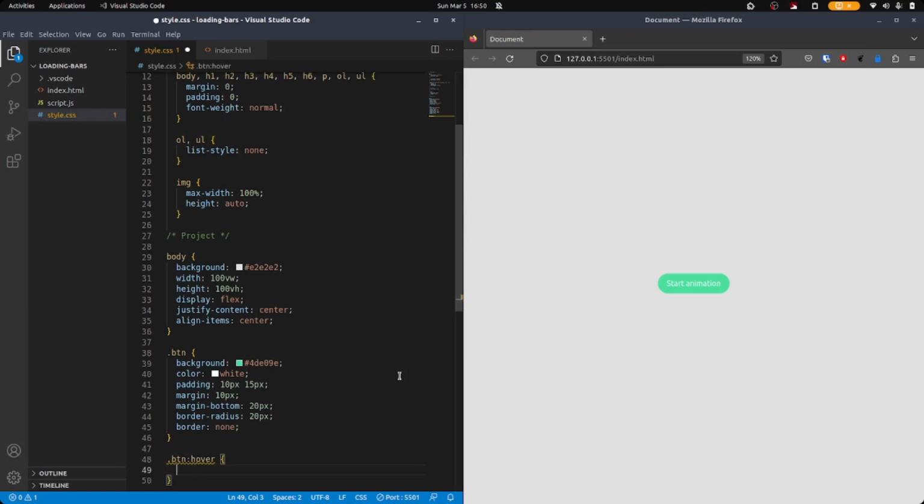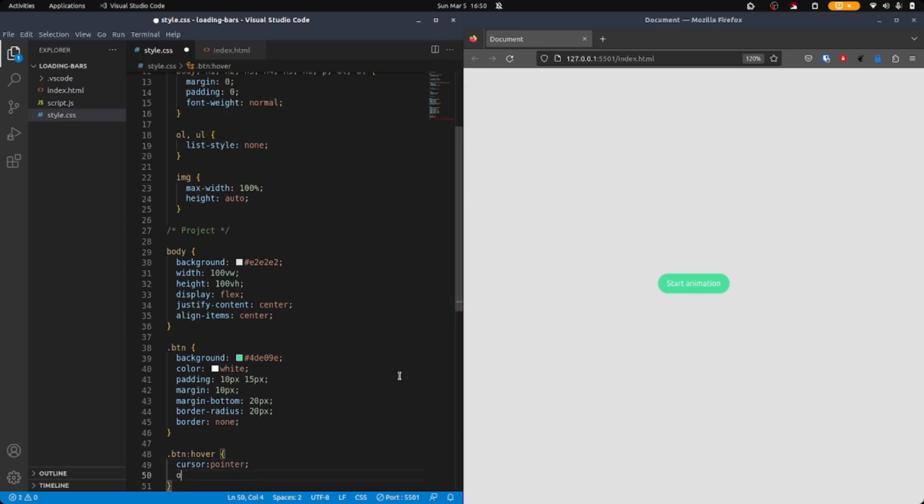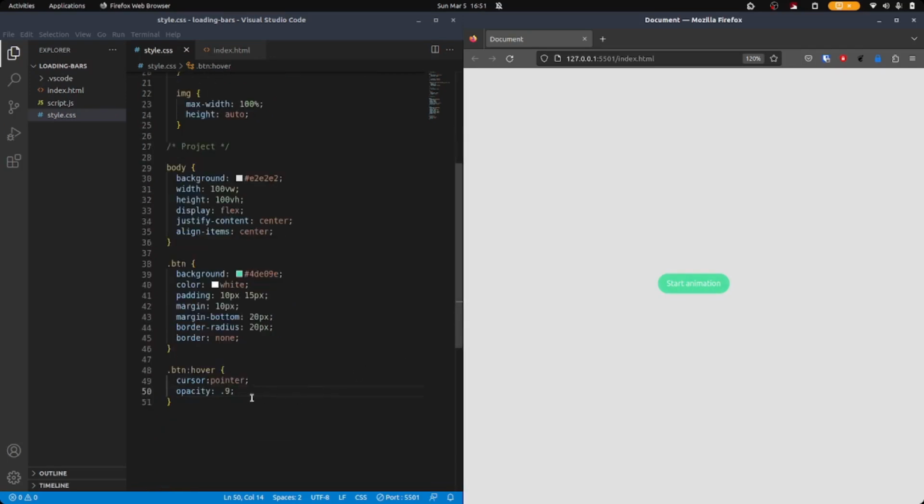Because the user wants to know if he's interacting with the button or not. So we say cursor pointer and opacity 0.9. So now when I hover over it, you can see the cursor changes and the opacity also changes a little. Now let's do the loading element below that.